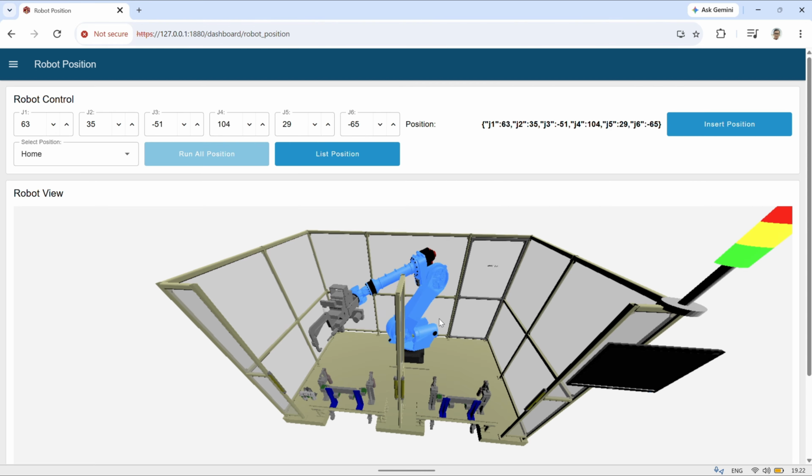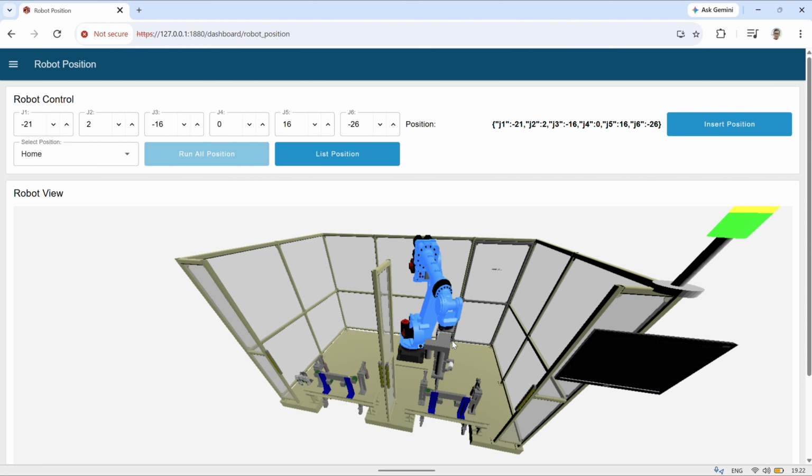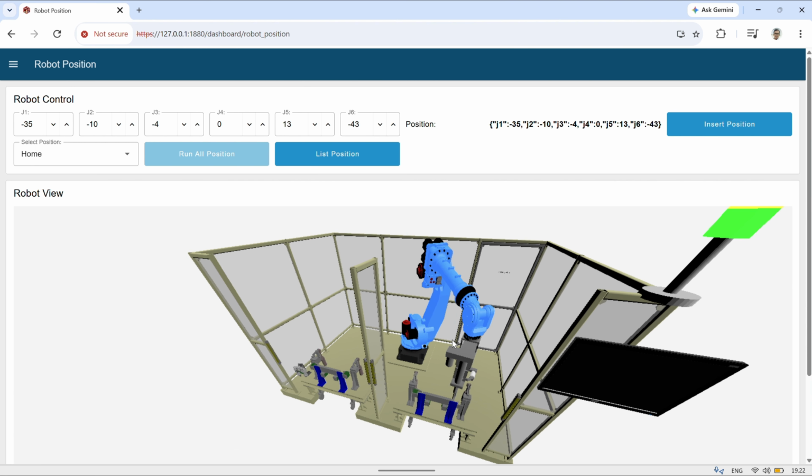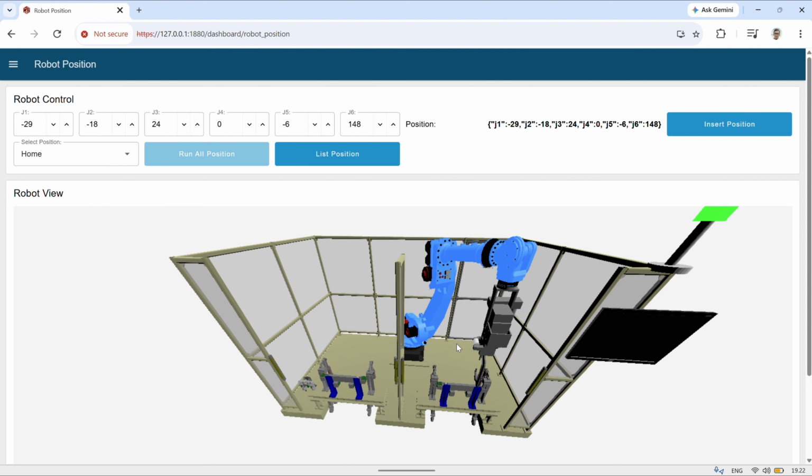This feature is especially useful for validating robot motion, demonstrating production sequences, testing different operation scenarios, and creating realistic 3D simulations before deploying them to the actual robot. It also provides a clear visualization of how the robot will move throughout the process, making it easier to verify the sequence and identify potential issues before implementation.